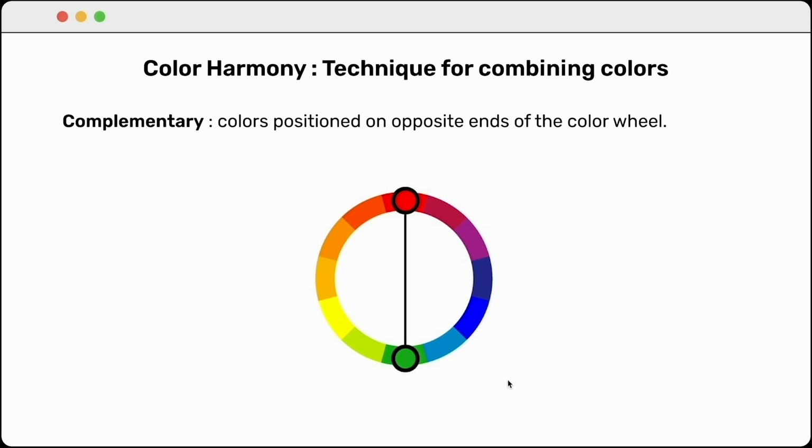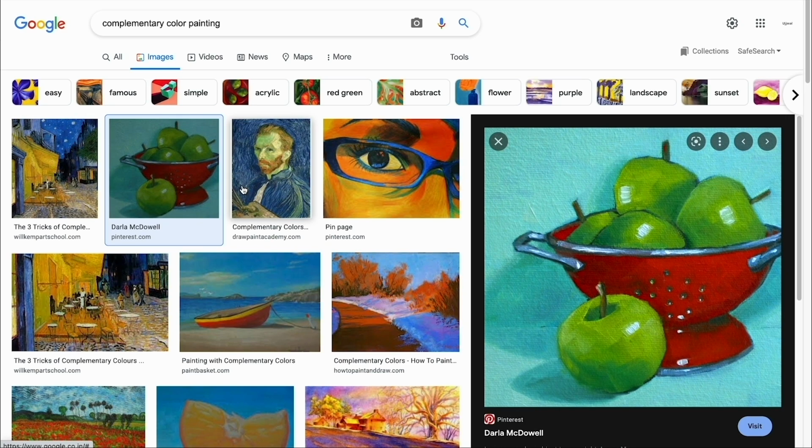So basically color harmony is a technique for combining colors that look good together. The very first color harmony is complementary colors. In this method, two colors are chosen that lie at opposite ends of the color wheel. Now let's go through the example that we have seen at the beginning of the lecture. You can see in this painting complementary color has been used, green for the apple and red for the pot. So that's why color harmony is very useful while creating the UI or painting.